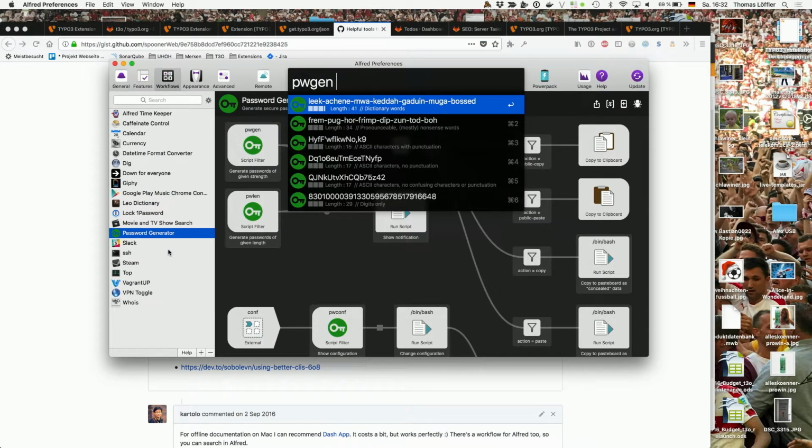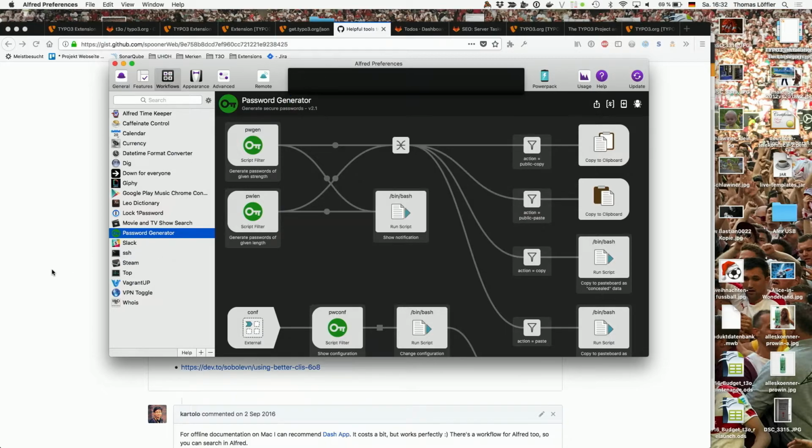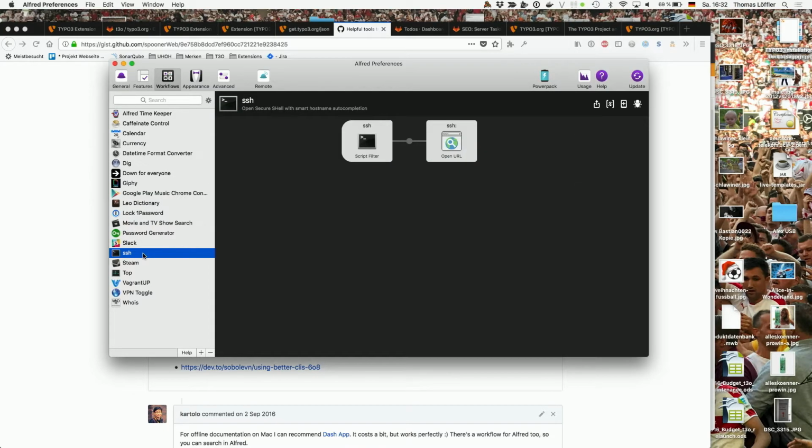Dictionary words, pronounceable, some nonsense words, ASCII characters with punctuation, and so on. So you have a password really fast. So this is really nice for things you do often. The SSH theme is not working anymore. Vagrant, I don't use anymore. Whois.